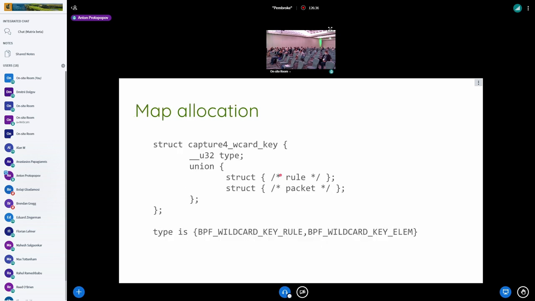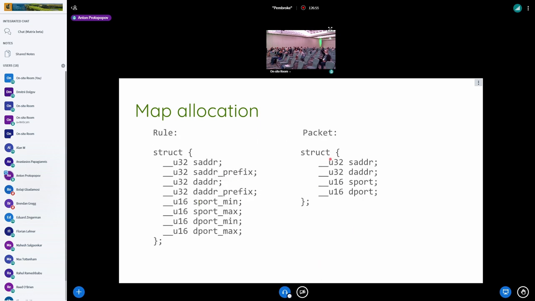The key itself looks like this. We have a structure, it has a type, it is either rule or element. In case of a rule, we use this part of the union. In case of an element or packet, we use the second part of the structure, and they look like this. So for a packet, it's pretty simple. It's source address, destination address, source port, and destination port. And for a rule, we have more data.